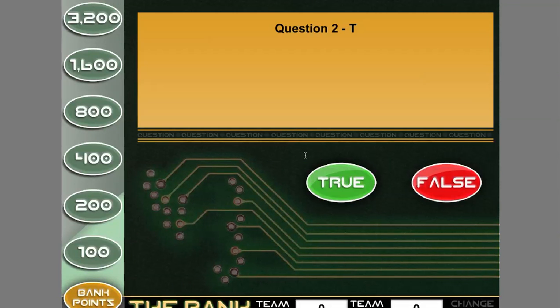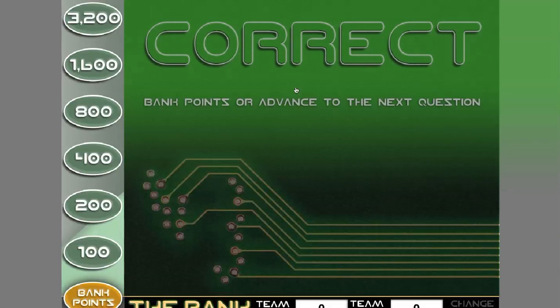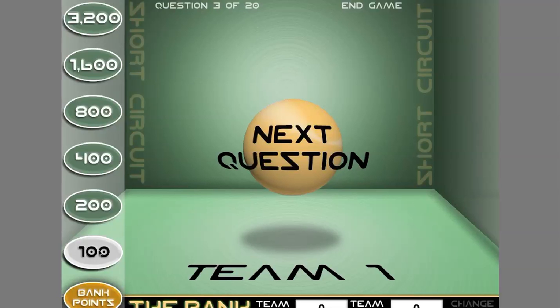But say, for instance, for this next question, this team actually answers it correctly. You can see they get it correct, and they can advance to the next point level. And they can continue to go to the next point level as long as they answer the questions correctly, or they can bank their points and allow the other team to answer the question.